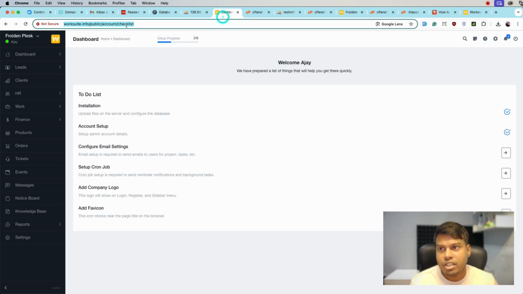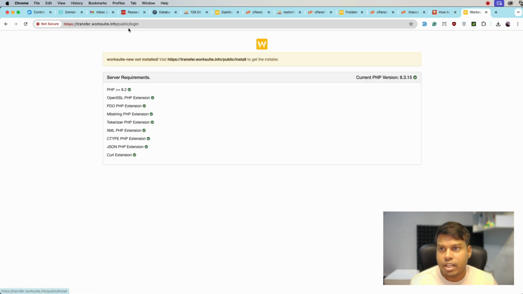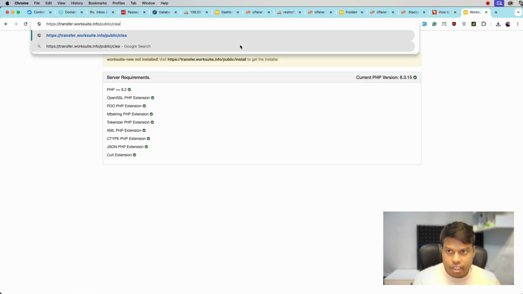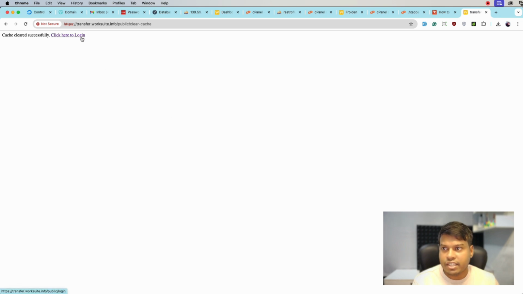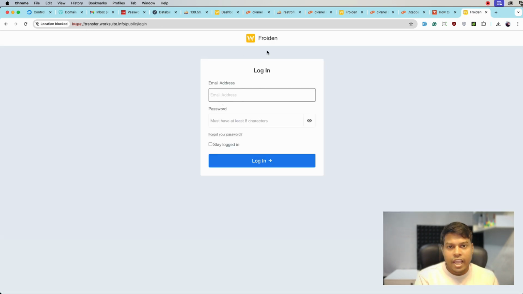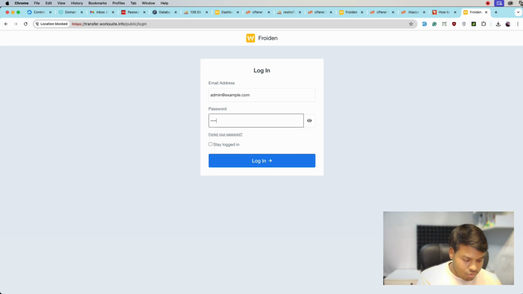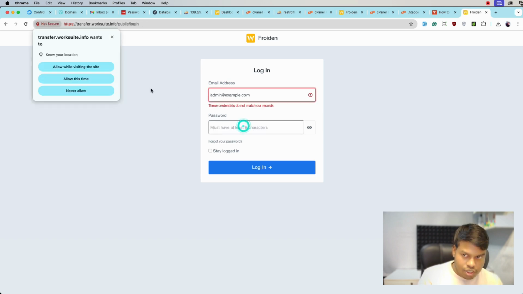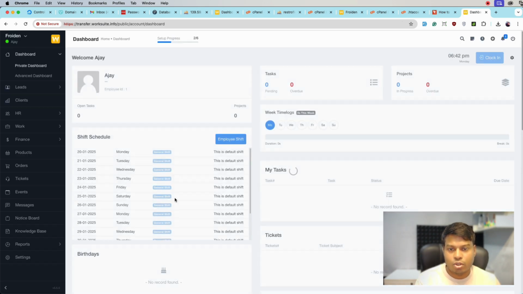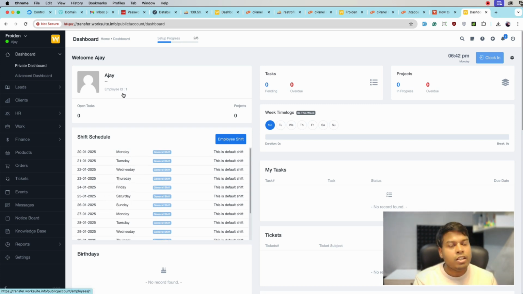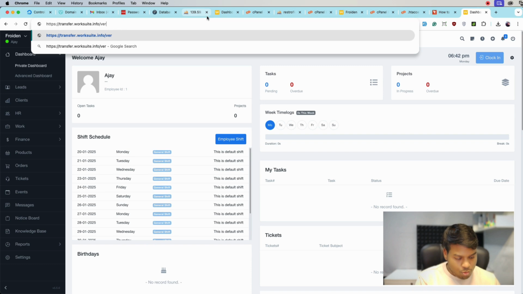Now the next step is to clear the cache. This is the URL. Let's enter clear cache in the URL. So the cache is cleared. Let's click here to log in. As you can see, the files are moved to the new server, new domain, and it seems to be working. Let me log in with the password 123. Sorry, it was different. So it's moved now.